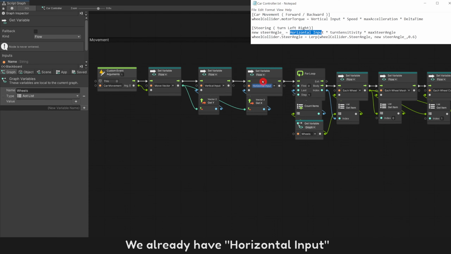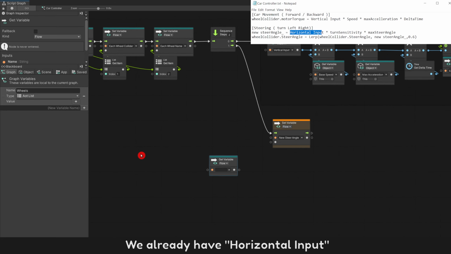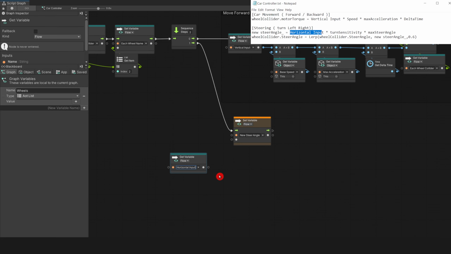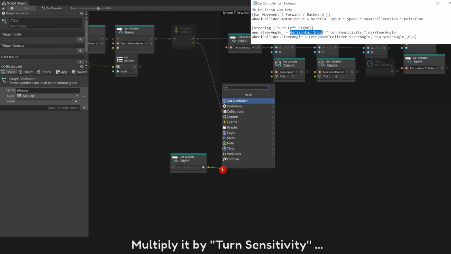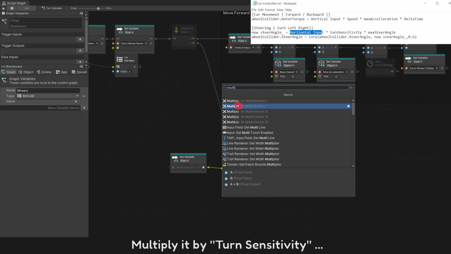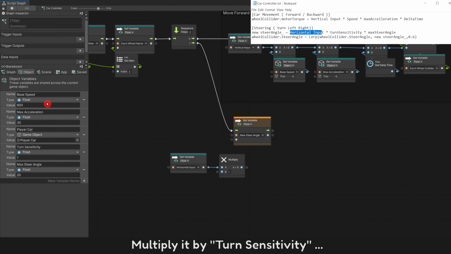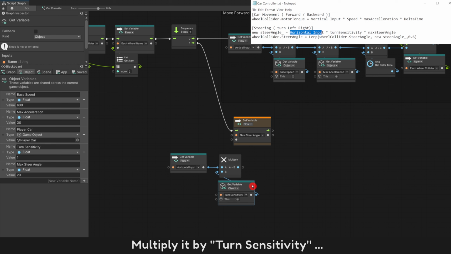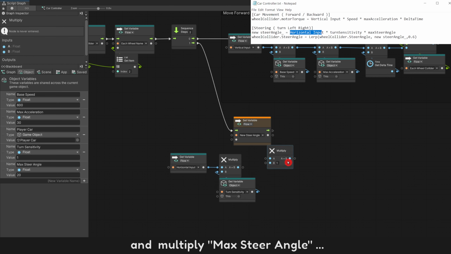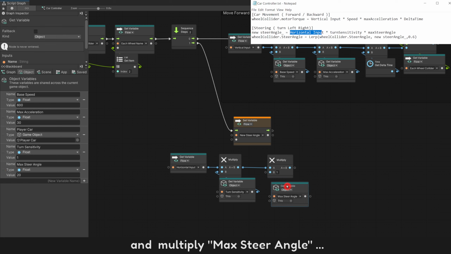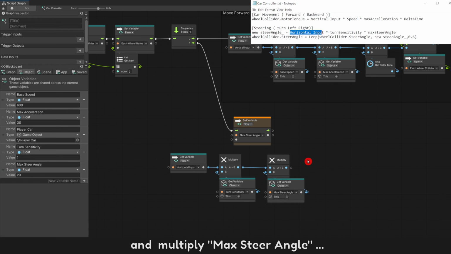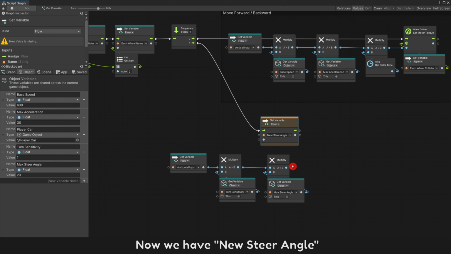We already have horizontal input. Multiply it by turn sensitivity, and multiply by max steer angle. Now we have the new steer angle.